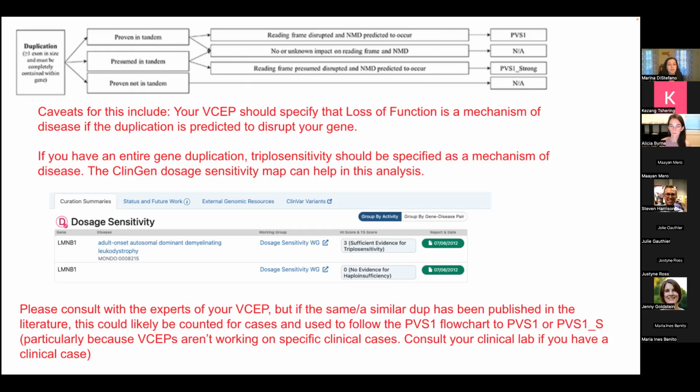And the ClinGen dosage sensitivity map can help in this analysis, as many of the genes have been curated for that. And so this is one example here for LMNB1, where they have given a dosage sensitivity score of 3 for sufficient evidence for triplosensitivity. Consult with the experts of your VCEP.